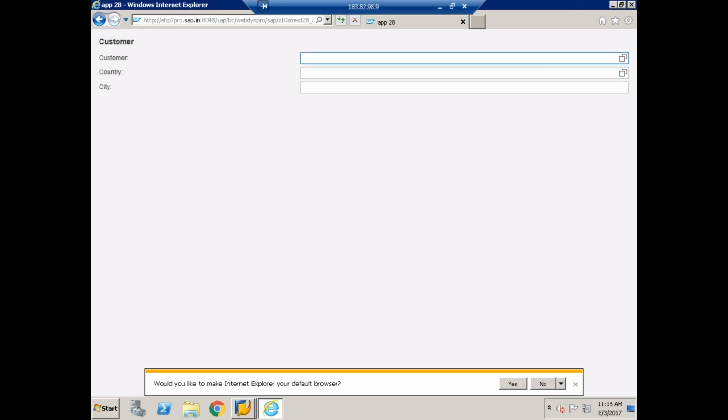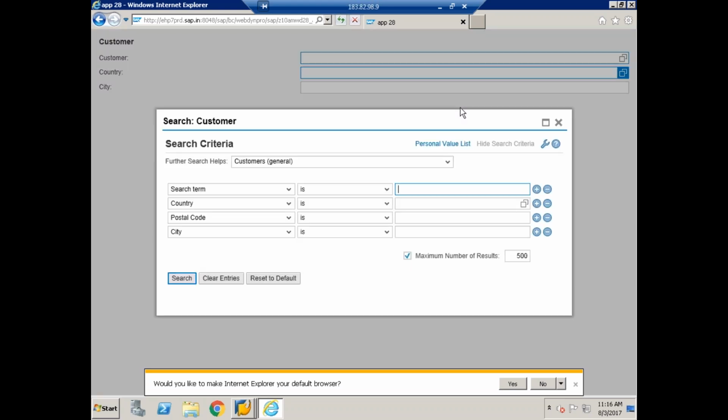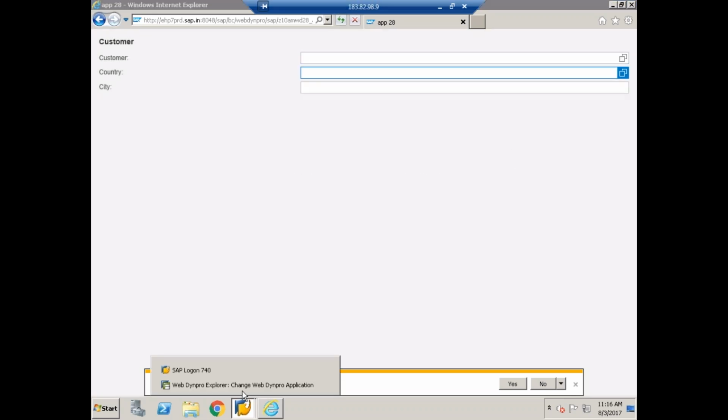Now for this customer, when I press F4, what will I get? Standard F4, because the input help mode is set to automatic. Automatic means it refers to the default search help attached at the data element level. So I don't want this. What do I have to do now? I need to change this. So let me go back to the component.